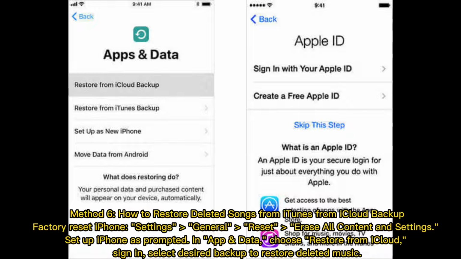Method 6. How to restore deleted songs from iTunes from an iCloud backup. Factory reset the iPhone. Settings, General, Reset. Erase All Content and Settings. Set up the iPhone as prompted. In Apps and Data, choose Restore from iCloud. Sign in. Select the desired backup to restore deleted music.